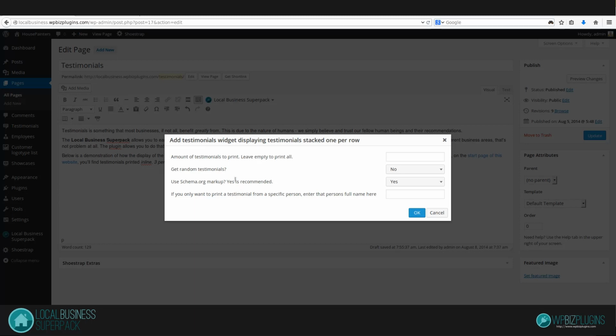Yes, we do. You almost always want to use schema.org markup. If you don't quite understand what I mean with schema.org markup, or you're not quite familiar with it, go to the documentation of this plugin, and there's a section explaining structured data and schema.org markup quite thoroughly. In short, it relates to SEO and marking up your data in a way that Google and other search engines can actually understand.